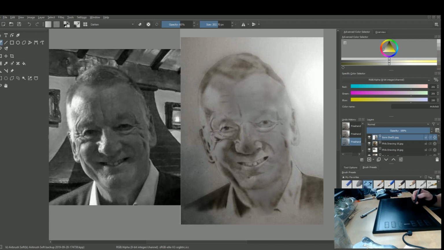I'm still in darken mode, so Shift-Alt-R. That brings us back to normal, okay. Ah, see, that's what was happening. Control-Z, and let's just get a good value here, and just lighten that a tad.